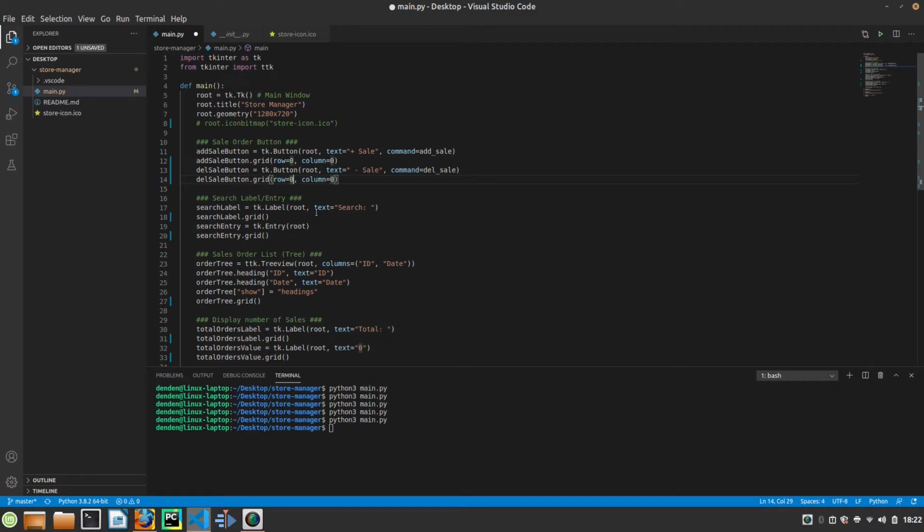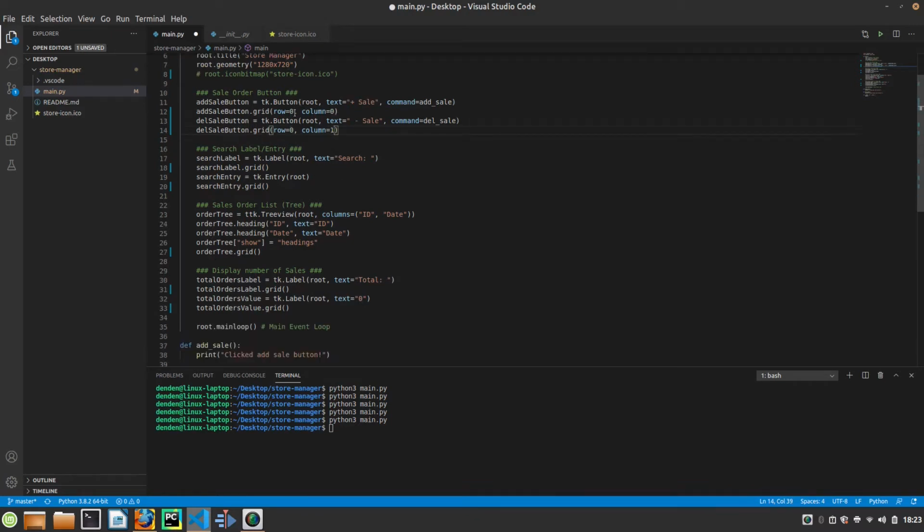And I'm going to do row 0 as well. So it will be the same height as the other button, but we'll put it in the next column over, which will be column 1. And just remember these are 0 because in programming, most languages start at 0 and Python is one of them.